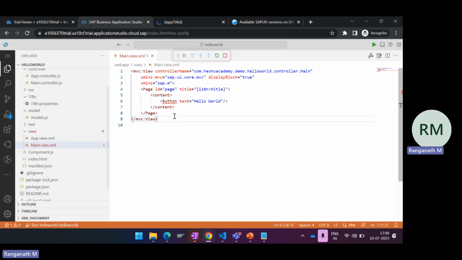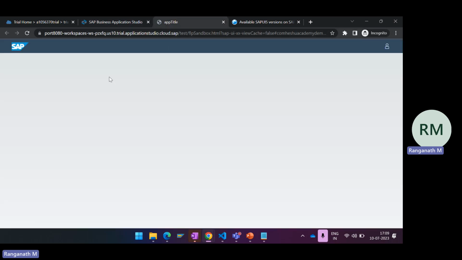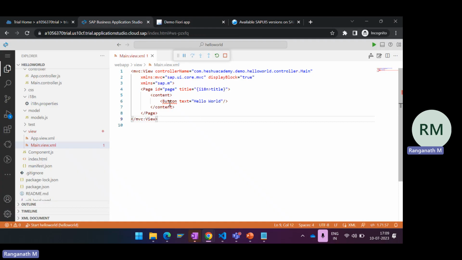So you don't need to save it; Business Application Studio will save automatically. If it is not saving, you can also check in the settings to enable auto save. And once it is auto saved, the application will be run automatically. So you can see the Hello World button displayed here. So this is how you can add it. Even this button is also from the sap.m library.